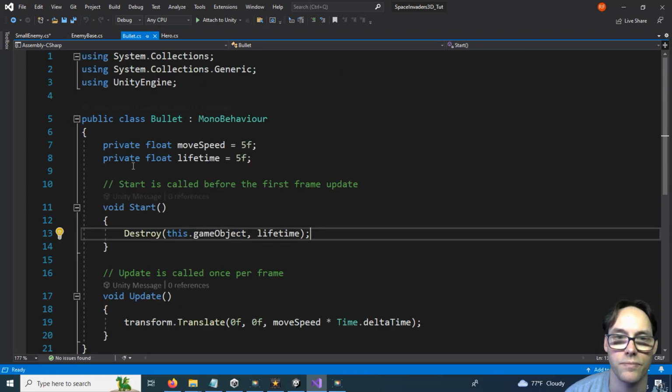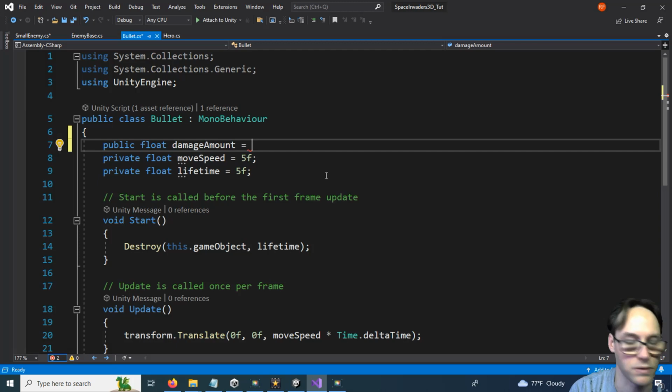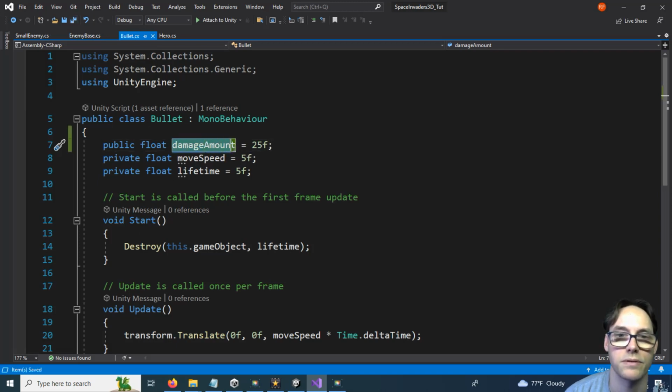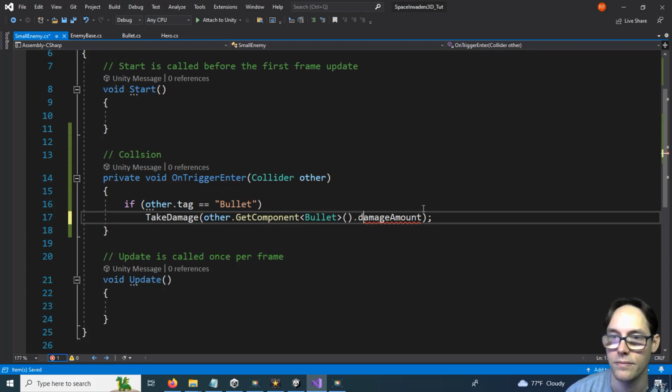And then inside here, I'm going to create a public variable, public float damageAmount, and however much damage I want this bullet to deal. So let's have it do 25. I'm going to save it. And I did this as a lowercase damage with a capital amount. So I'm going to come back over to my small enemy, just make sure I use the correct naming type. And now it is all happy in the world. Yay. So I can save that.